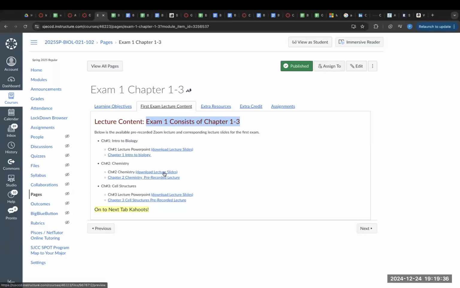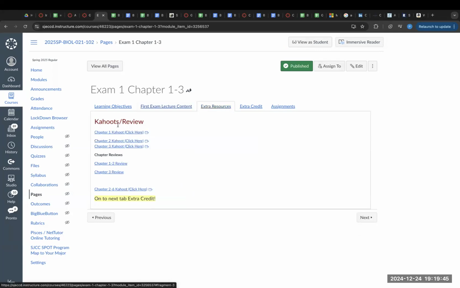You have your lecture slides and you have your recorded lectures, or you can go back and watch those YouTube videos. Under extra resources, I made some Kahoots. These give you practice questions. So you can play Kahoot, but you might have to open Kahoot on your phone and your laptop if you're just going to play by yourself and you don't have anybody else participating. Your review videos are here as well. But you would probably have watched these already when you got to this tab because these come before you get to exam 1.